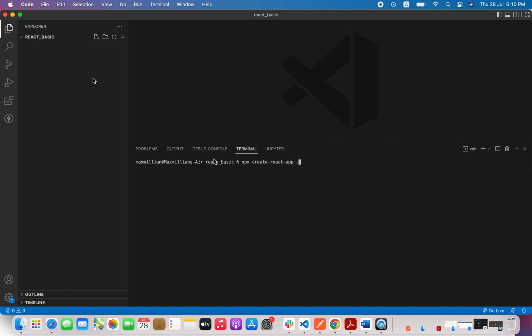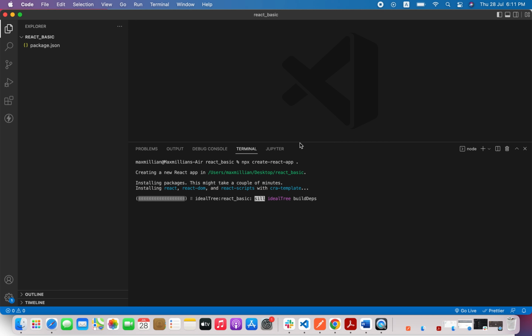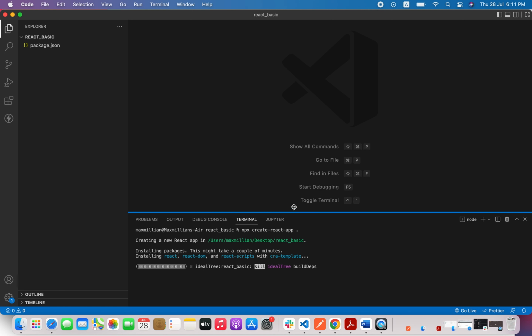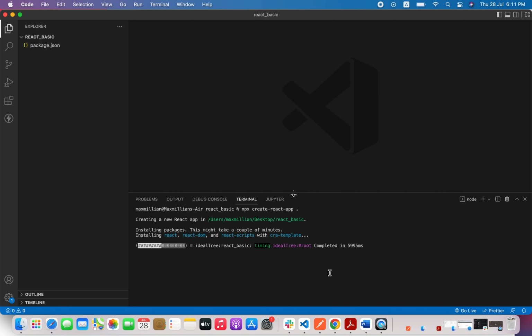If I was not in a particular directory, I can put a name here, and create-react-app is going to create a folder with this name. But I don't want that, so I'm going to put a dot here, and everything is going to be created in this particular directory. So I will hit enter, and it should create our application for us in a couple of minutes. We'll just wait for our application to be created and then we'll come back to the video.